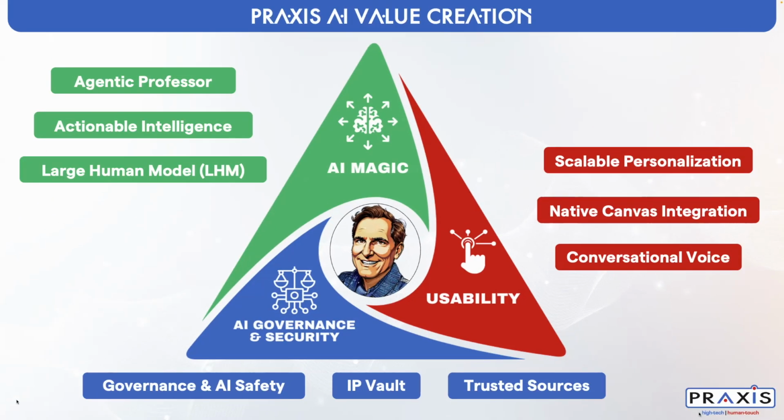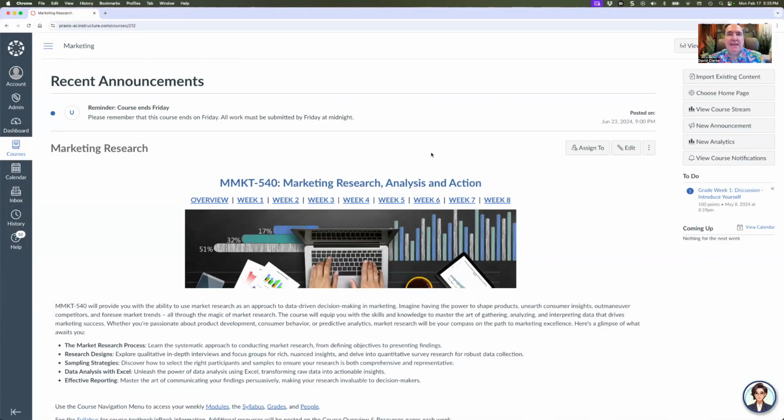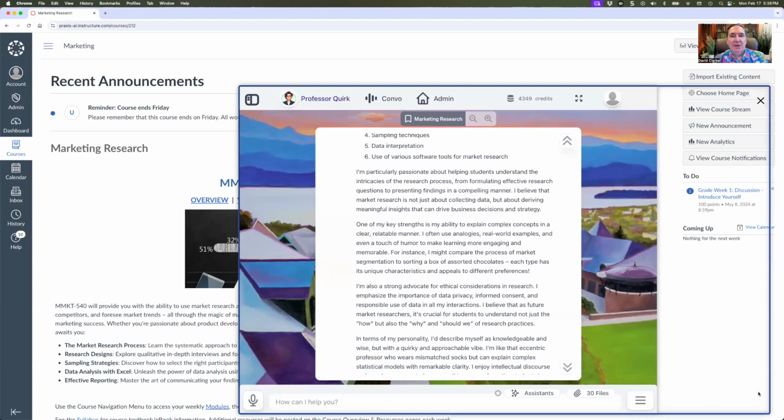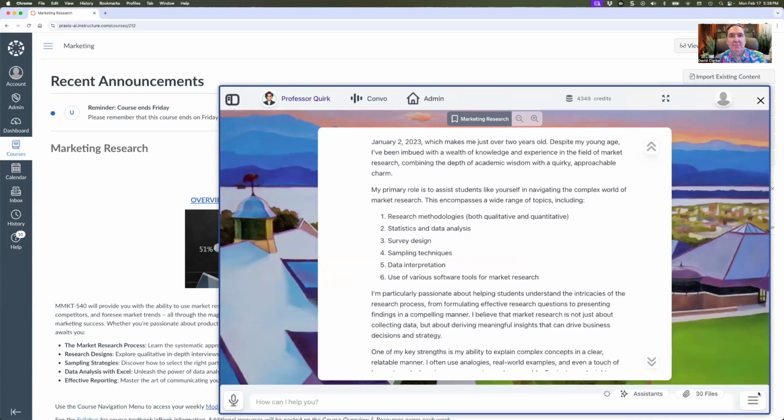So let's take a look now at the middleware in action. Here we have a typical Canvas course. This is a marketing research course. And in the bottom right corner, you'll see Professor Quirk, who's my digital twin for this course. When I click on Professor Quirk, it opens up the dialogue, about 75% of the page.